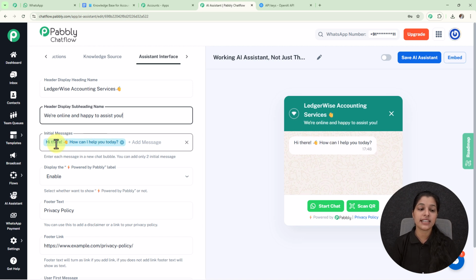And afterwards we are getting this option for initial message, and here we are already getting an initial message, that is "Hi there, how can I help you today?" and this is also appearing over the preview of your chatbot. So you can enter your initial message over here.